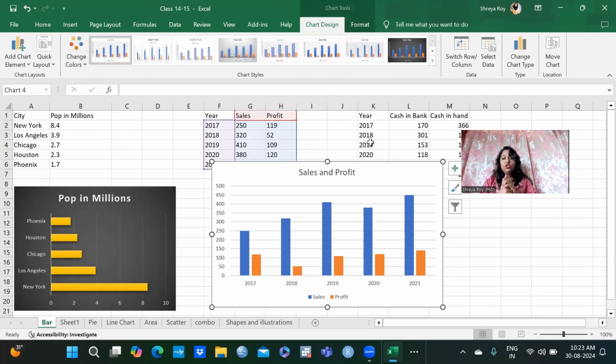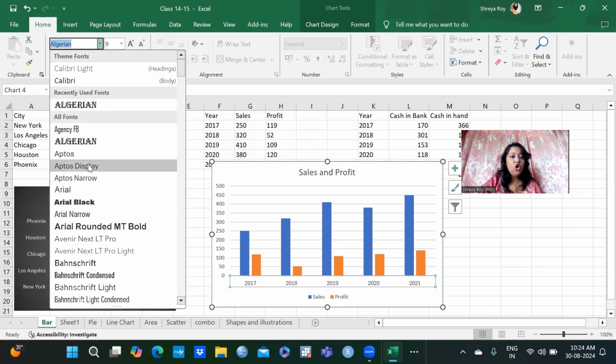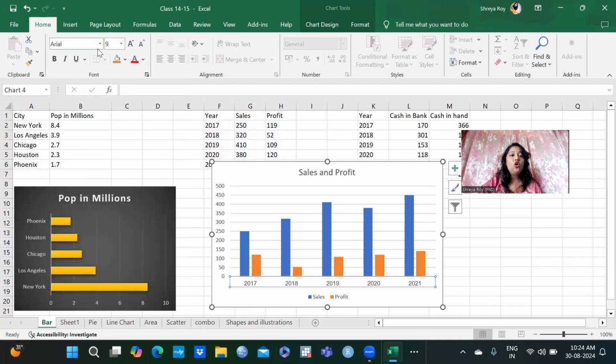First, that there are two options. One is a column, one is a bar. Using change chart type, we can change the chart from, let's say, columns to bars, bars to columns, or any other chart type. We can change the color, we can change the fonts. So how do we do that? We clicked over here, and then you can change it to, let's say, Algerian, or Arial, or Arial Black, and also increase or decrease the font size.